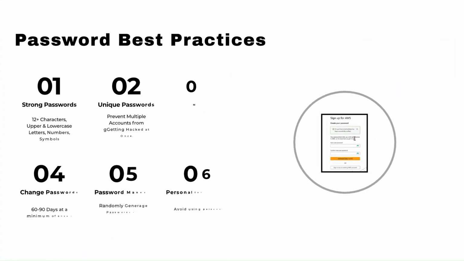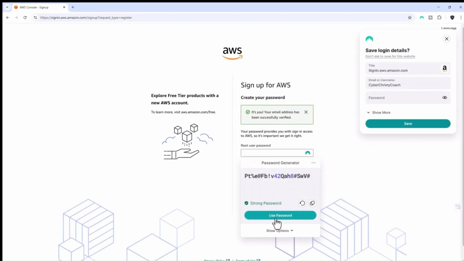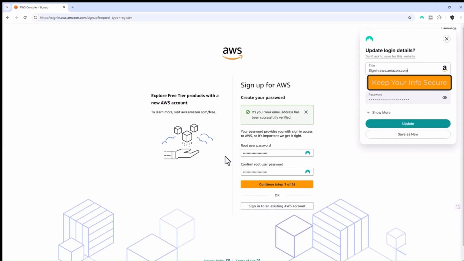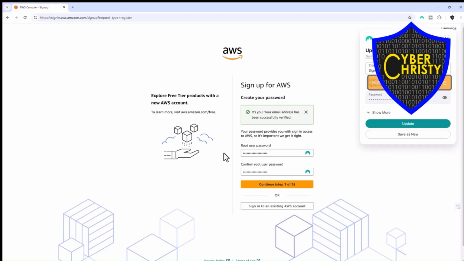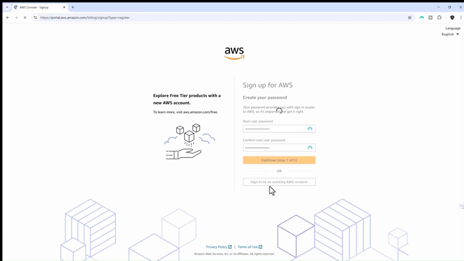So here I use a password keeper. You want to use some sort of strong password, 12 to 18 characters, upper and lowercase letters, numbers, symbols, everything. The longer your password, the more variety it has, the harder it is for some sort of bad actor to get to your account. So I'm going to update my password keeper so I can always access it. Now I'm going to hit continue, step 1 of 5.